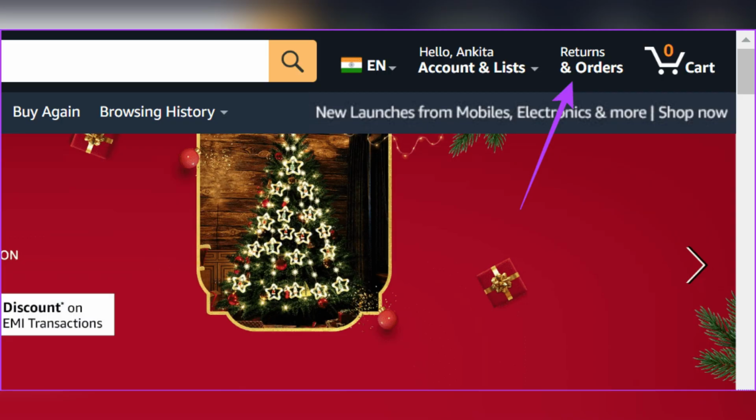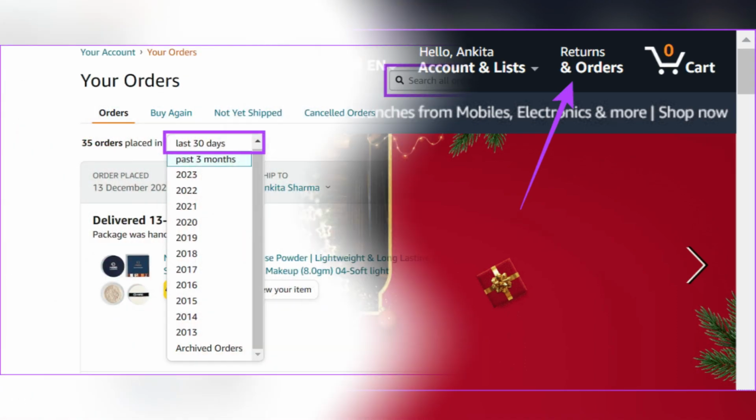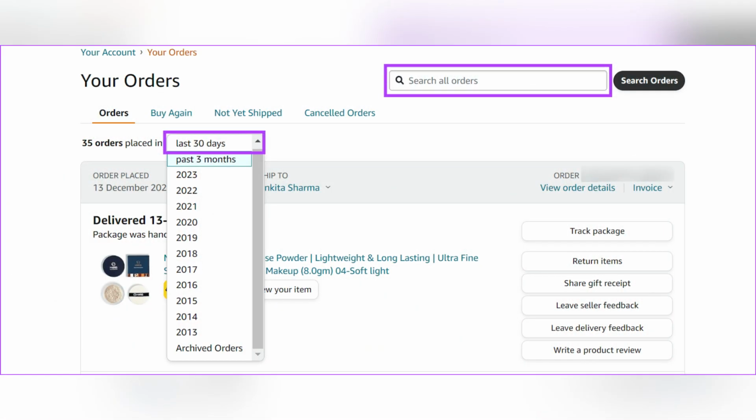On the Orders page, you can use the drop-down menu to select a specific time range, or use the search bar to find a particular order. You can also use the menu options on the page to switch between different order categories, such as canceled orders or orders that haven't shipped yet. When you find the order you're looking for, click on View Order Details to see more information about it. You can repeat these steps to view details for any other orders in your account.